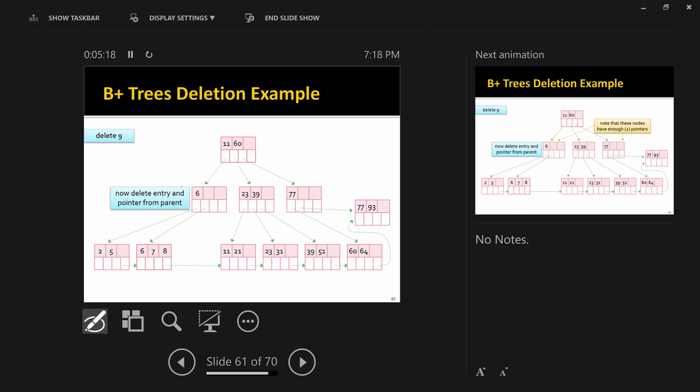So moving on, this is how 9 is done. We delete it from the leaf. We try to borrow from the sibling. We cannot borrow. We merge with the sibling. And then we delete the pointer. We delete the value associated with the pointer in the inner node. And that's how it looks after the delete.